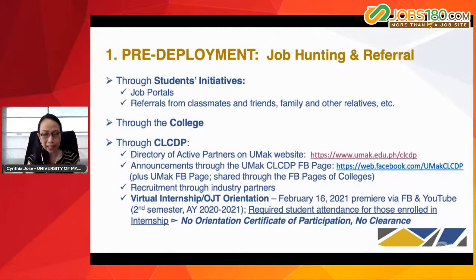And then of course, by attending this virtual internship, you will be able to link up with the speakers po natin later. You will be able to link up with them, because I think some of them are accepting OJT. So malay mo, they will provide their contact numbers later and they could actually get you later. So once again, attend the orientation because you won't get a certificate and no clearance.